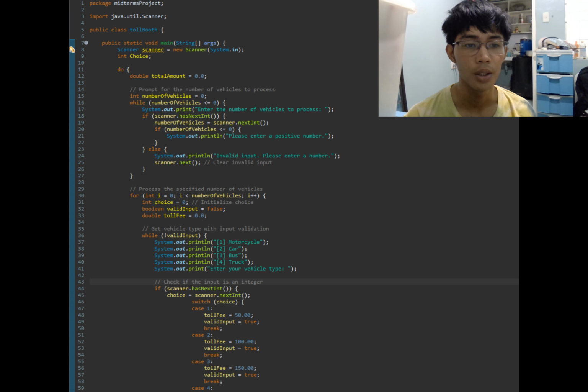This code uses a Scanner object to take input and includes checks to ensure only valid entries are processed, making the experience smoother and more user-friendly.